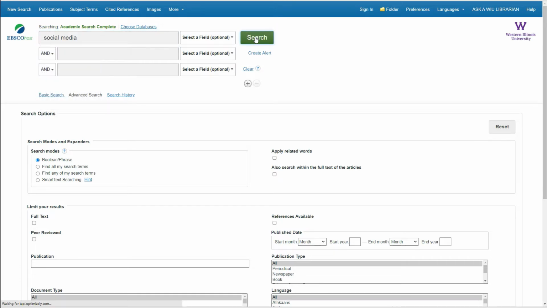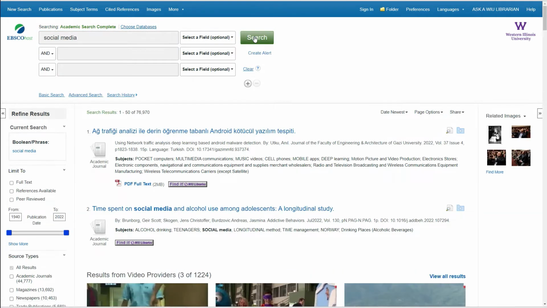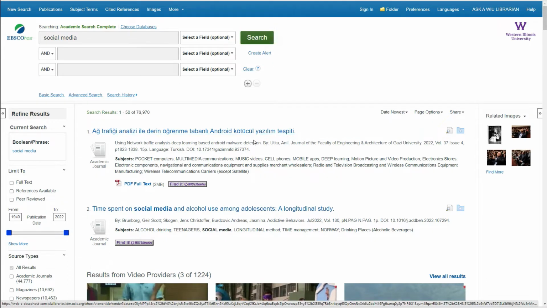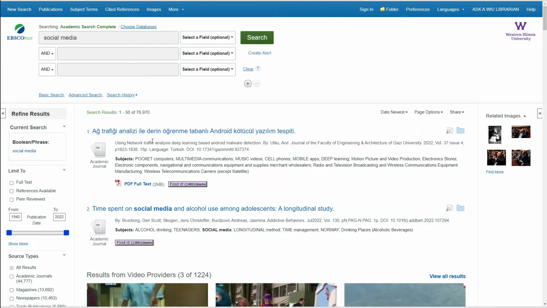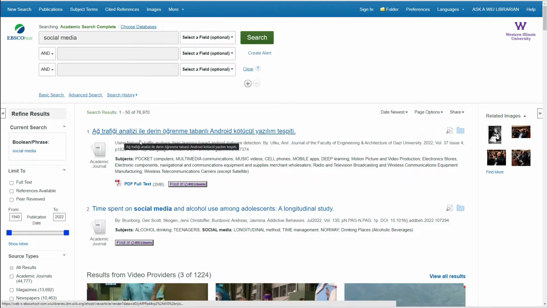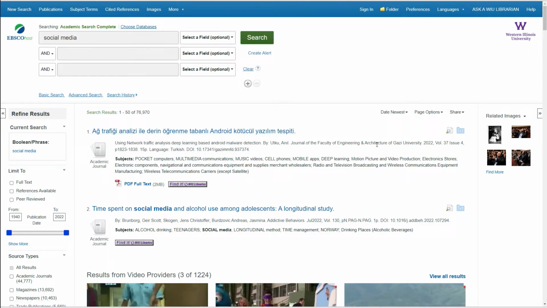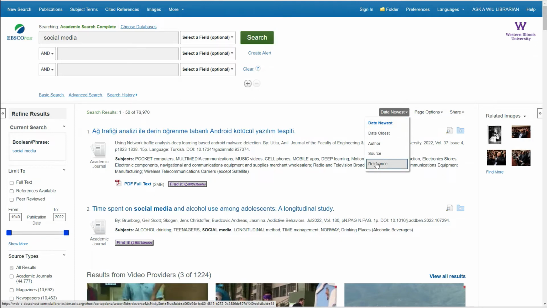After that, click the search button and look down the list to see if your results are on target. If they're not, click the relevance button, and that will separate out the things that are closer to your target from the ones that are further away, bringing your results to the top of the list.